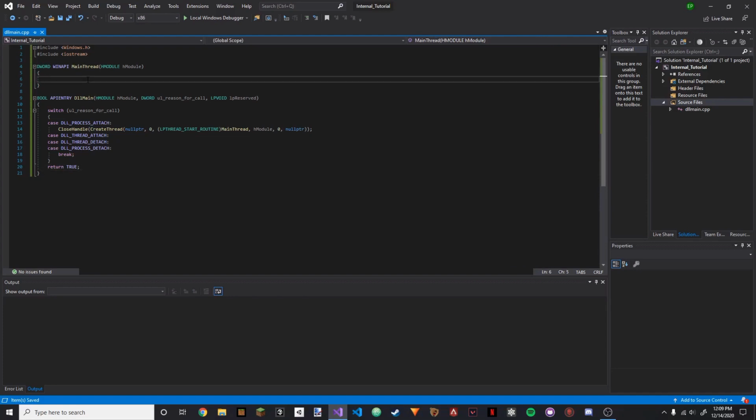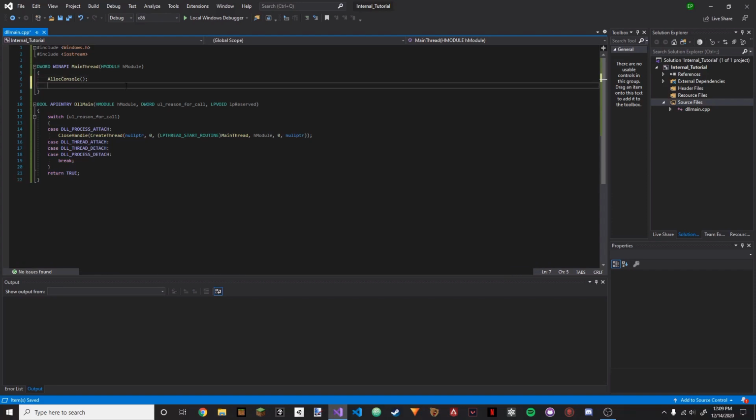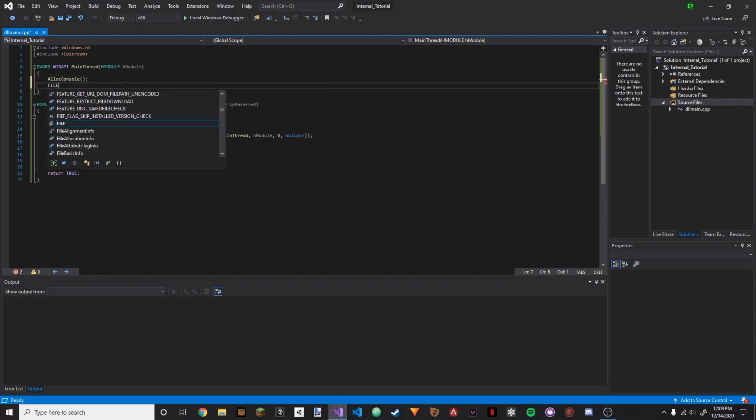So the first thing we're going to do is AllocConsole. And this is just so we can actually print stuff to the console. Since it's not external, it's not going to have its own console window. We basically make one from the process. You'll see what I mean, but it basically opens a new window in the process, which is kind of cool.